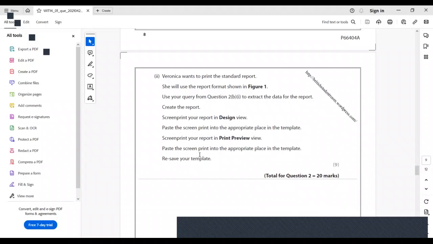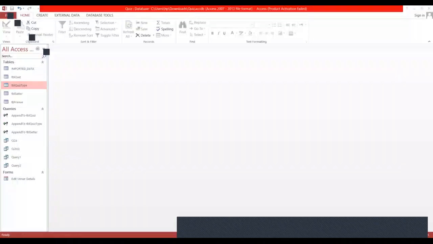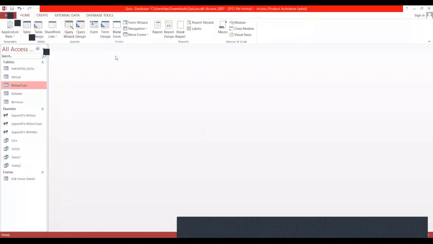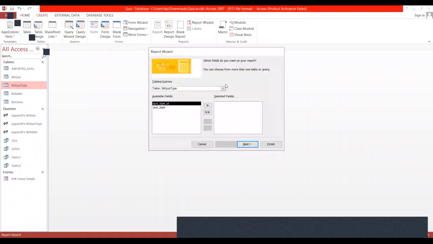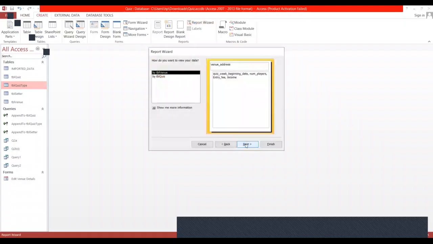It says Veronica wants to print the standard report. She will use the report format shown in figure 1. Use your query from question 2B to extract data. Yes, it is to create a report based on the query that we just made. All right, so now I'll create the report using report wizard. So make sure you select your query properly. So that was query 2B 1. I'll take all, next, and so this is where you make the criteria.